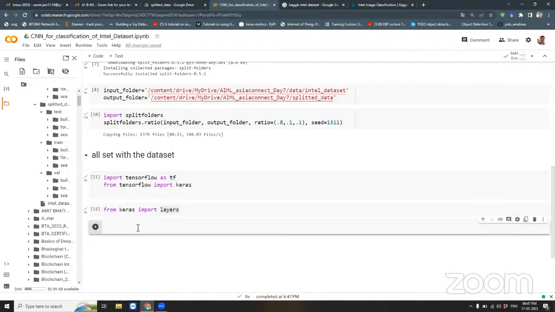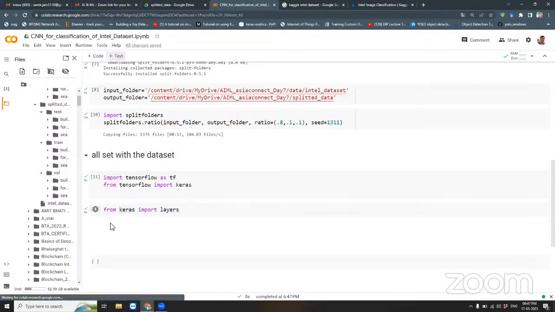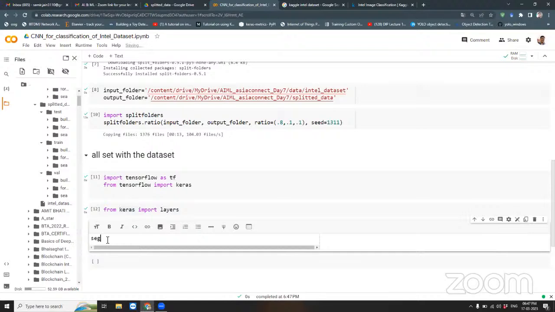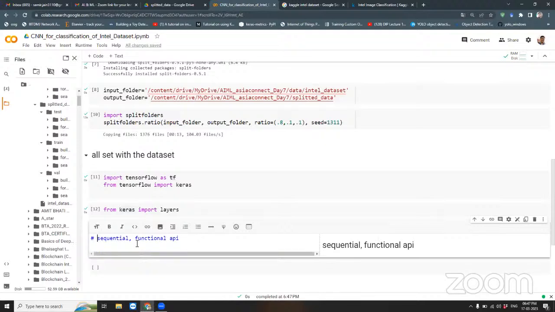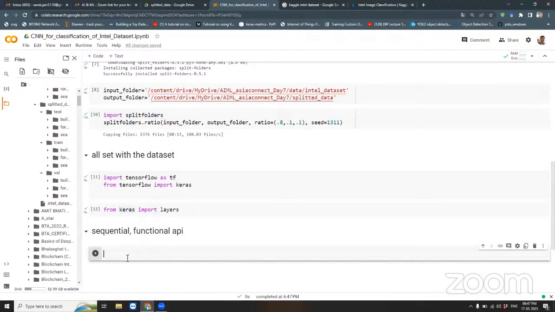So the first thing is that we have to create a model. For creation of a model, there are a number of approaches. The first approach can be the sequential model, and the other one is the functional API. We can use either. Today I'm giving you a taste of the sequential API. Tomorrow we will be doing tasks for creating segmentation models using the functional API. So we'll start with the sequential API.